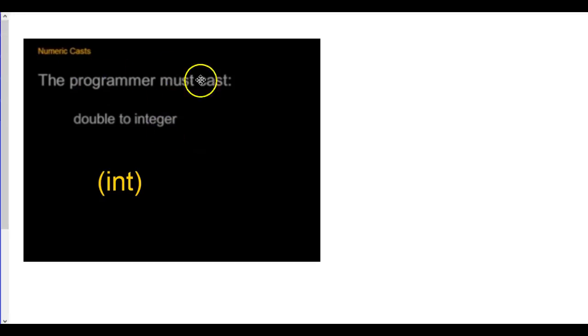So the programmer must cast a double to an int. If you have to cast a double into an int, you use this symbol. You might ask yourself, why would a programmer want to do that? Why not use the double? It just seems like it's better, right? Sometimes you want to truncate. Sometimes you only want the whole number value. You don't want the decimal value.